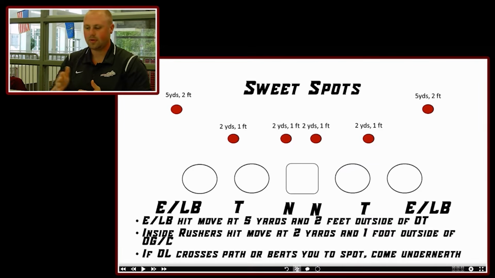Not a whole lot of shade, but if we are ever a shade, it's the same thing. 2 yards, 1 foot outside the guy's inside. So those are our landmarks for the guys that are pass rushing. They all know, hey, that's where I've got to get to. If the offensive lineman ever crosses that, we either have to bull if they meet us at that point, or if they cross it, then we have to come underneath. So all our guys know, hey, where's our sweet spot? Where do I got to get to? Where do I got to aim every single snap?